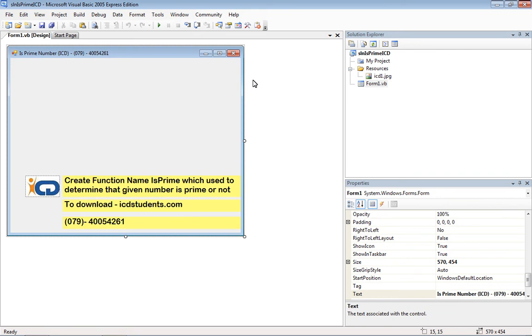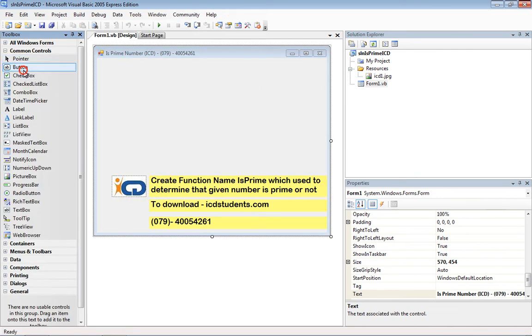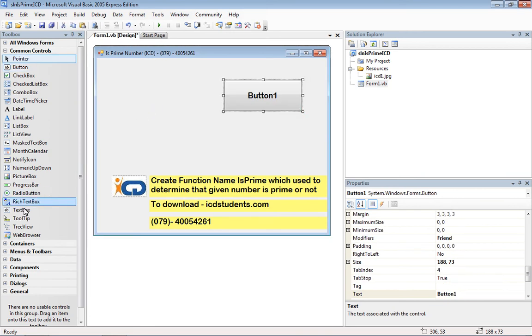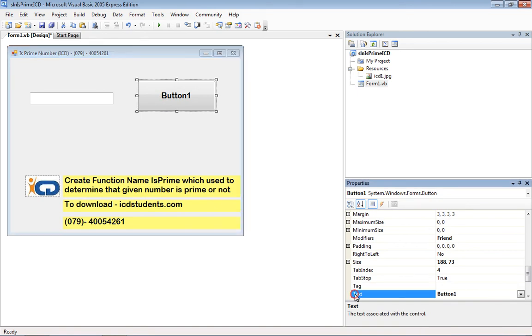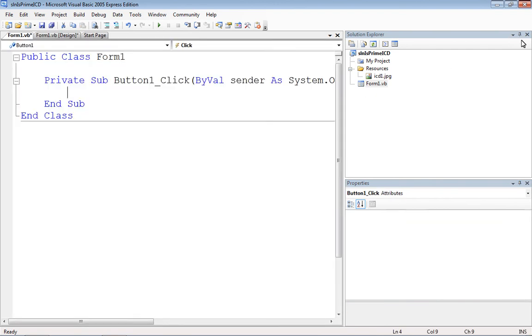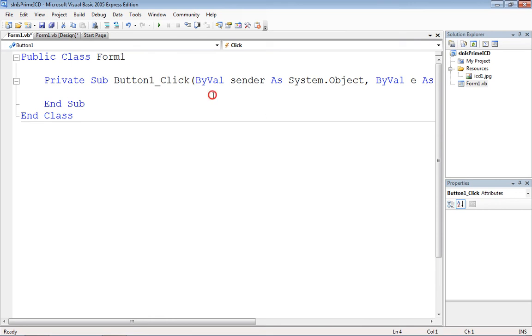So let's say I'll take a button which determines whether the number is prime or not, and take a text box. Fine. I'll close the toolbar. Here is the text box 1, and set its text to "is prime".